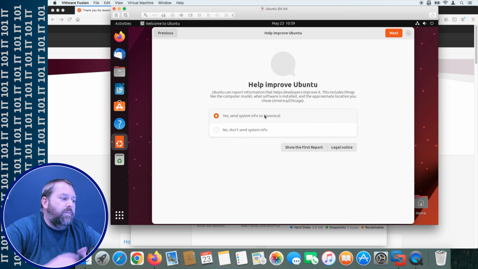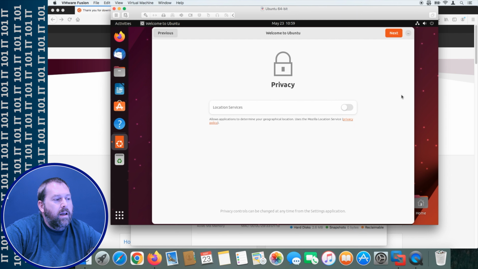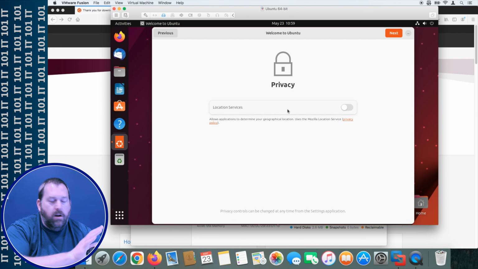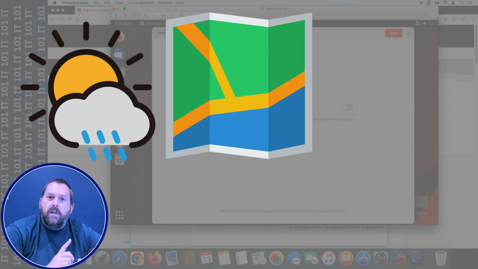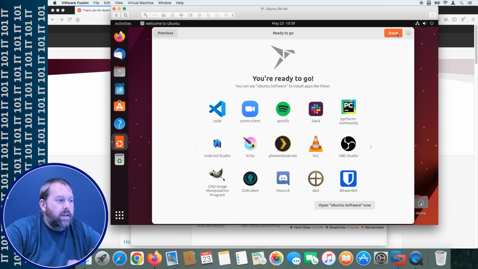And it wants to know if I want to send info to help improve Ubuntu. That's fine, I'll just leave it on for now. So I'll click next. And then lastly, it wants to know if you want to turn on your location. Most of the time, all these different operating systems want to know your location so that they can help you know what the weather looks like outside, if you wanted to get driving directions, things of that nature. Oh, even news. So I'll go ahead and turn it on for now, and then I'm going to click next.